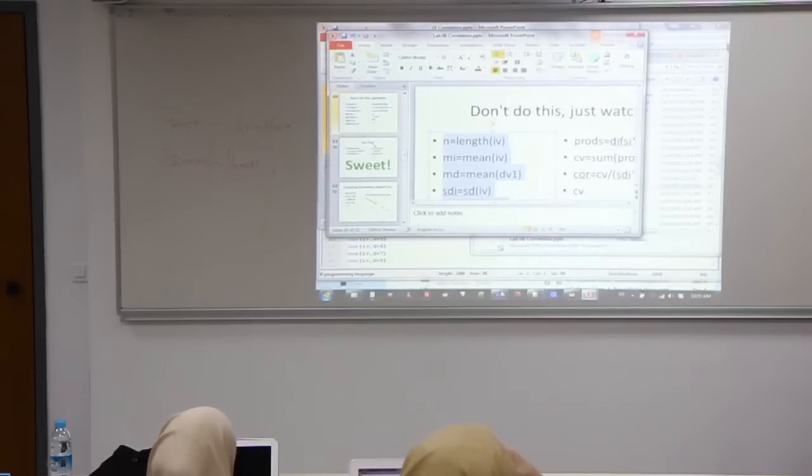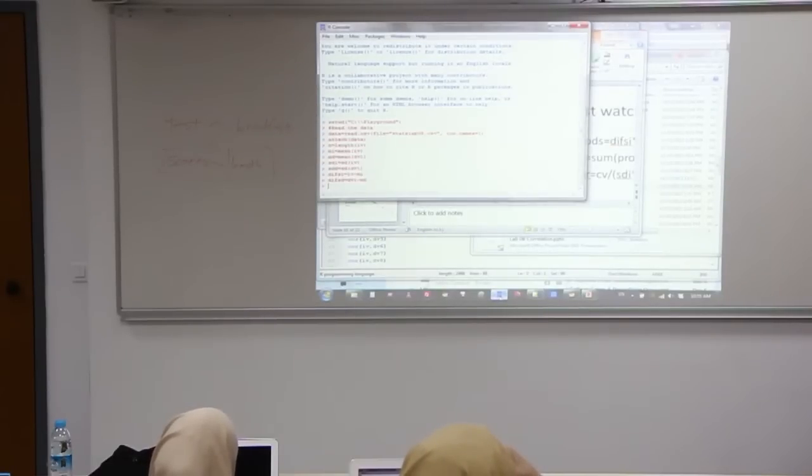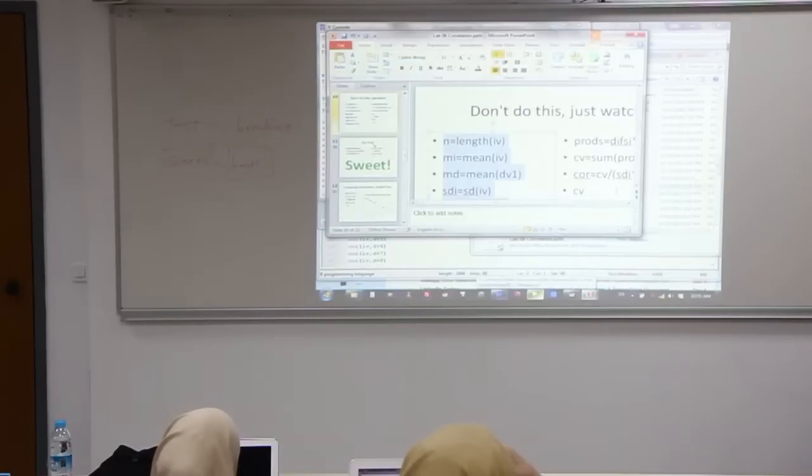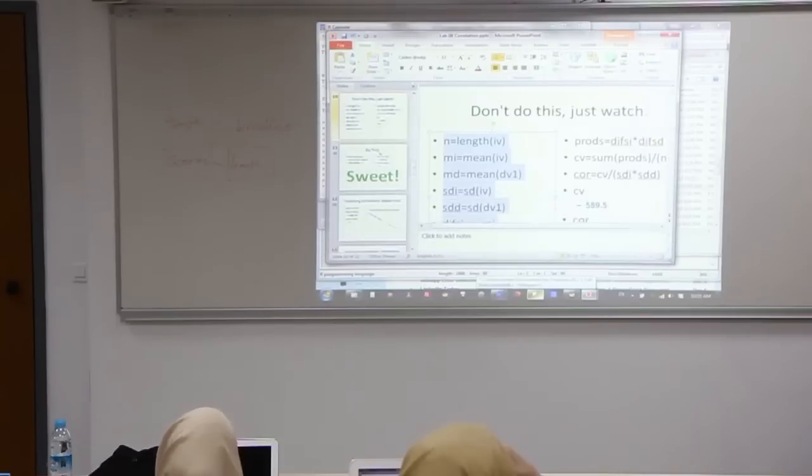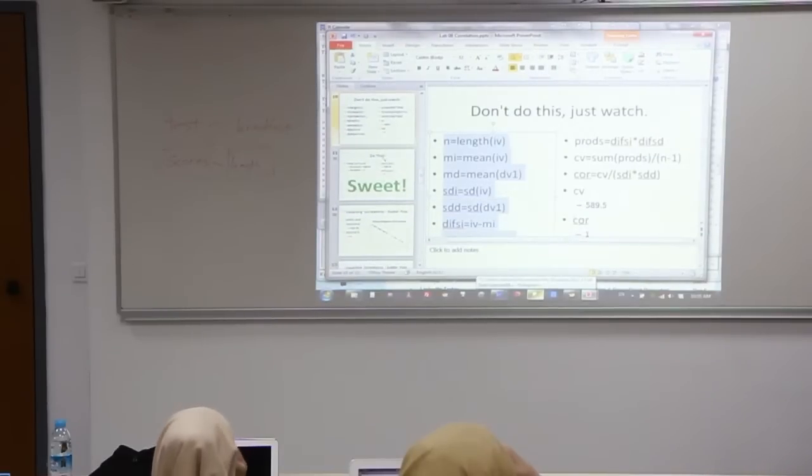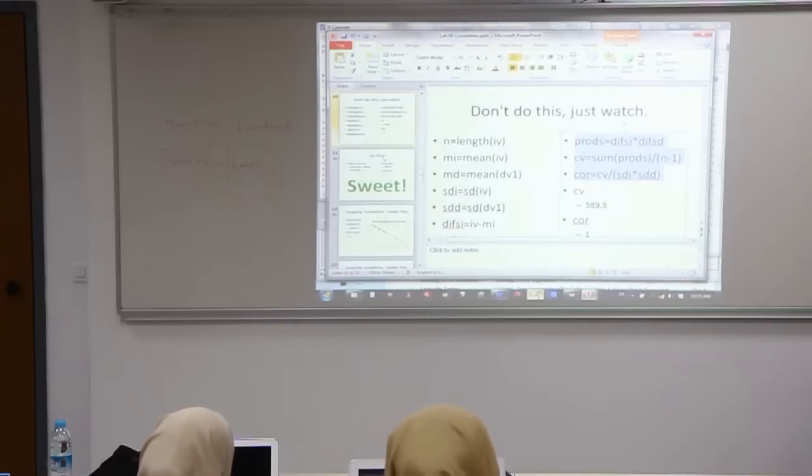Copy. Go into R, paste, and now I will copy and paste this. So this is how you could have solved problems 17, 18, 19, and 20 on the homework, I think. All right.